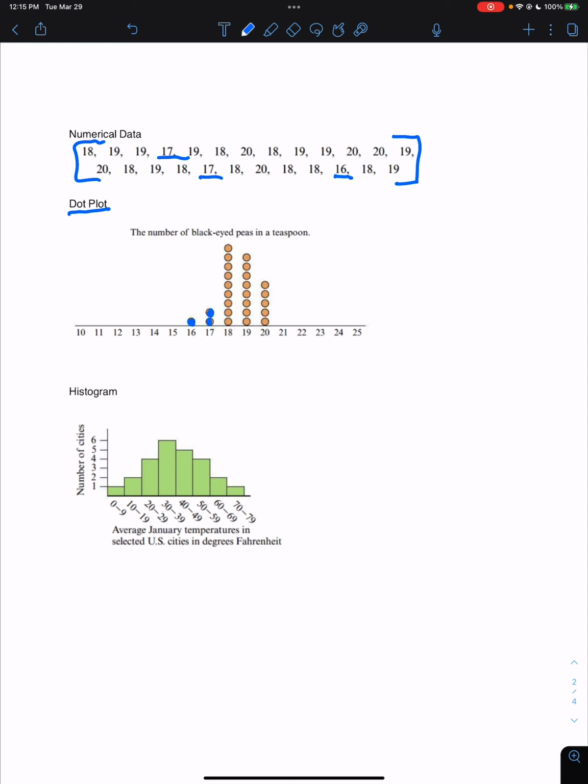And it helps you to see, like I can clearly see here, that there's not very many 16s in our data, right? And there's a lot of 18s, 19s, and 20s, but most of the data is 18. So those are the kinds of patterns that you can see when you create a data display, such as a dot plot.